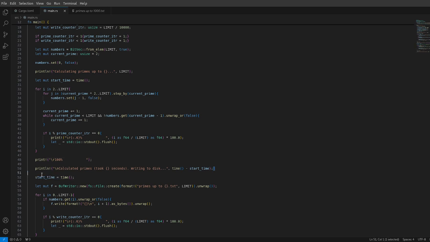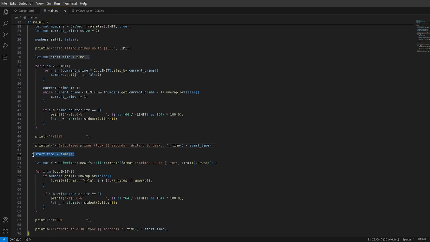And then it says the time it took to calculate the primes right here, and then it gets the new start time for writing to the disk. What this does is it goes through all the numbers and checks if each is a prime or not. If it is a prime, then it writes it down to a file, appended as a new line.